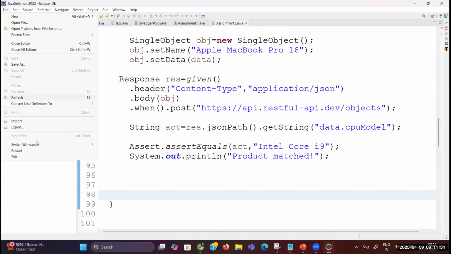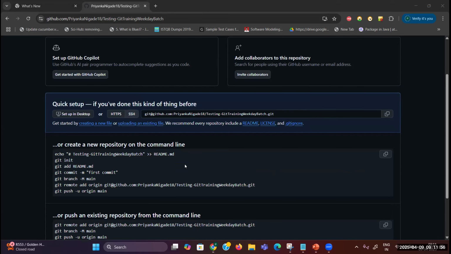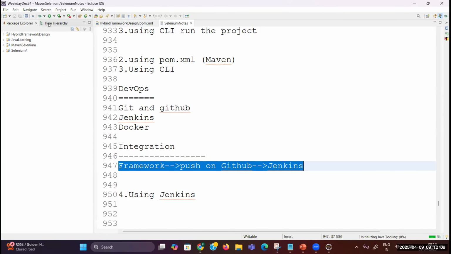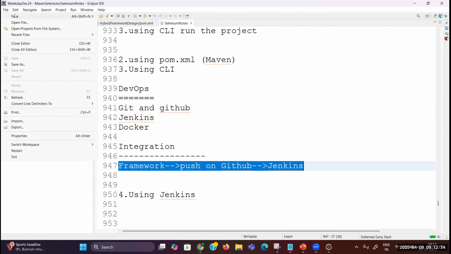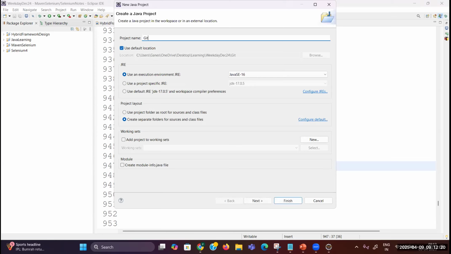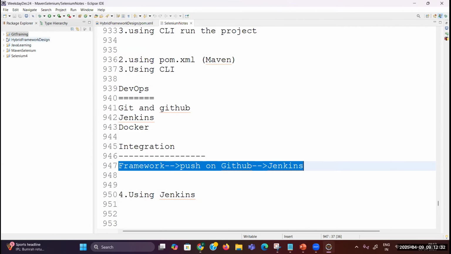Now just have a look. I'm just switching the workspace to your batch. Just a minute. Now, whatever projects we did so far, we have uploaded everything on GitHub, correct? So I'm just creating a quick project and trying to show you the same. Any project you can create, because it's a very basic training I'm explaining to you. So just have a look. I'm just preparing some Java project. I'm writing Git training. Fine. Done. And on Git training, just have a look. Now, this is the project. Let me finish. Project is ready.